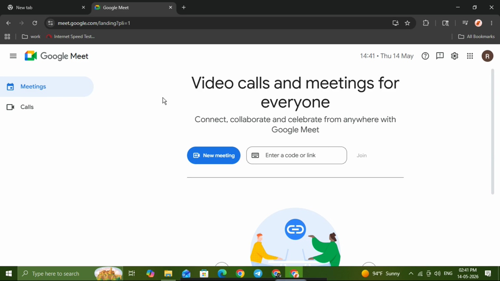And that's it. You now know how to mute a Google Meet tab in Chrome and unmute it anytime you need audio again. It's one of those simple browser tricks that can make a big difference when you're working, studying, or joining meetings throughout the day.